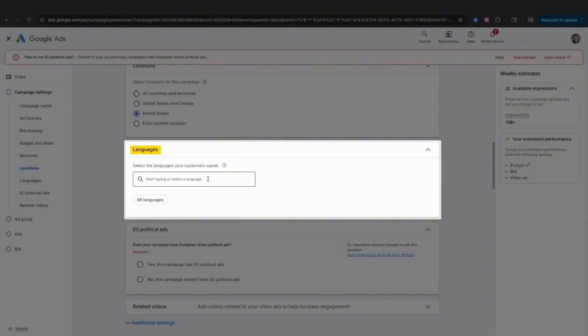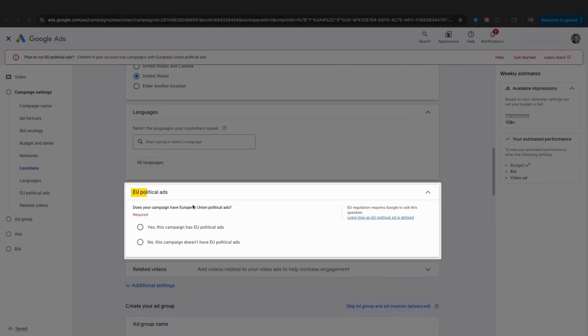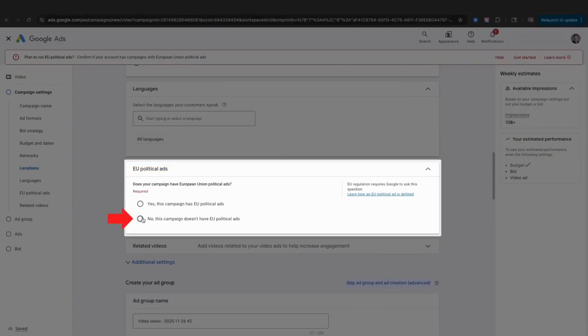You can change the languages here. I like to keep this on all languages just to have a broader reach, because a lot of people speak multiple languages, but you can change this to whatever language your ad is in. And then next here, for the EU political ads, most of you, my guess is, you're not running EU political ads, so you're going to put no to that.